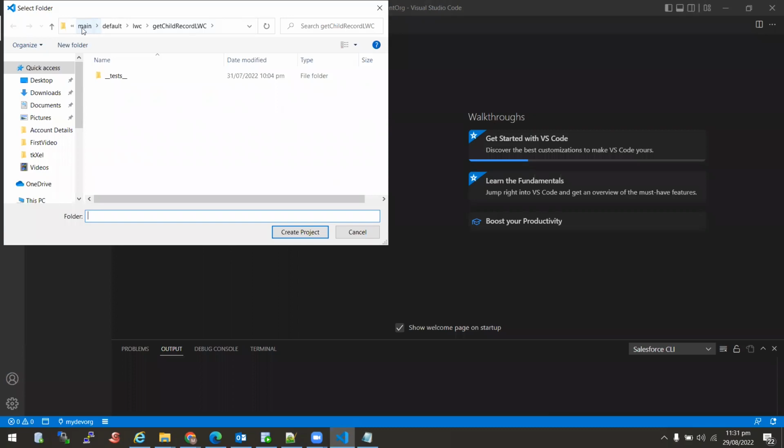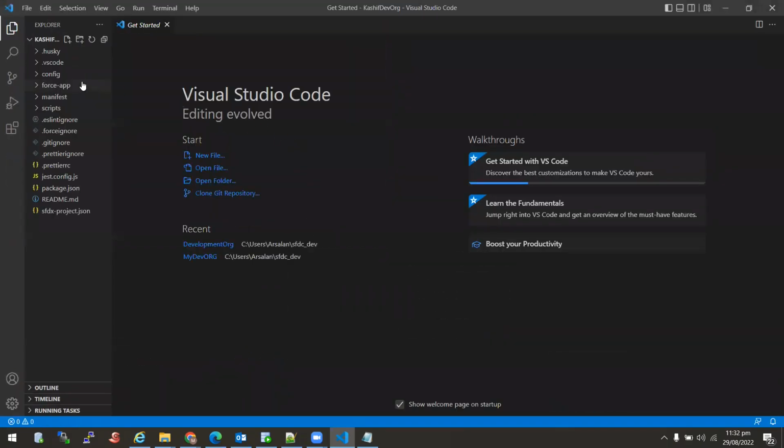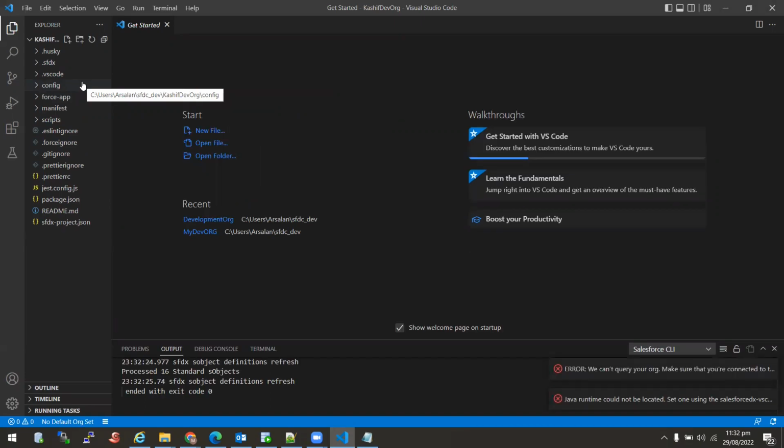So here it will ask you where you wanted to create your org. So I will create my org in this directory. So here I will click on create project. So our project is now created. Now it will take some time to activate the Salesforce extensions.